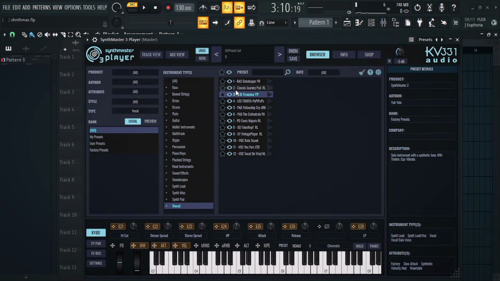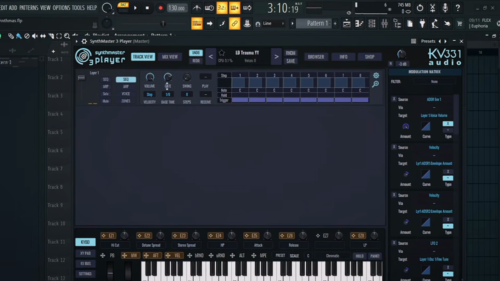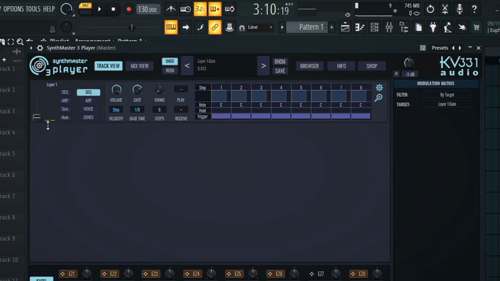Now, even though the plugin is a preset-based synth plugin, you can also do some customization. Now, all you have to do is go to the track view. Now, the track view, you're going to see something like this. So there are some things that you can actually do. Now, this is a sequencer. I don't really know much about this, but you can do some sequencing, and then you can add swing and gate, and you can reduce the volume. Now this is the master volume of the track, so you can either turn it up or reduce it, however you like.